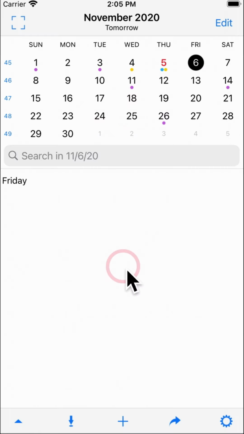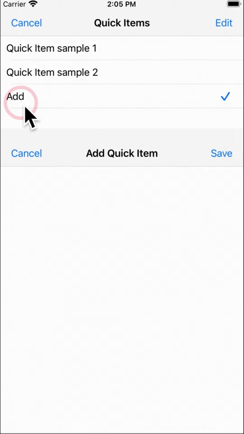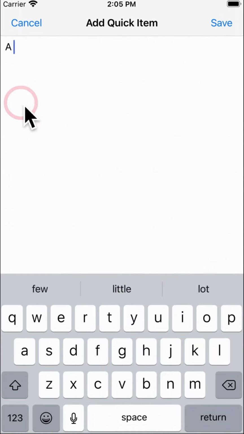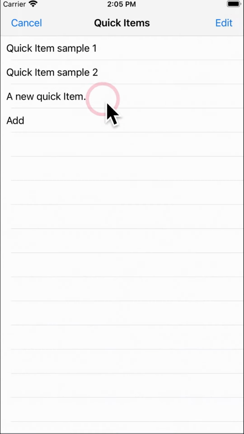One way to register a quick item is to start a new note by tapping plus button. Tap Quick Item button in the middle of the window. Tap Add and write the text you want to register. Tap Save when you are done.